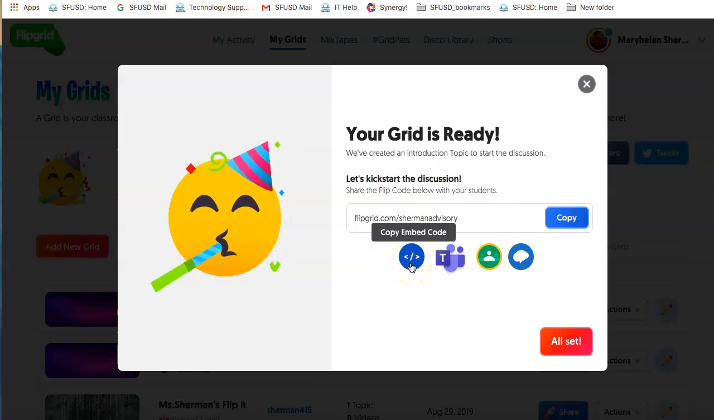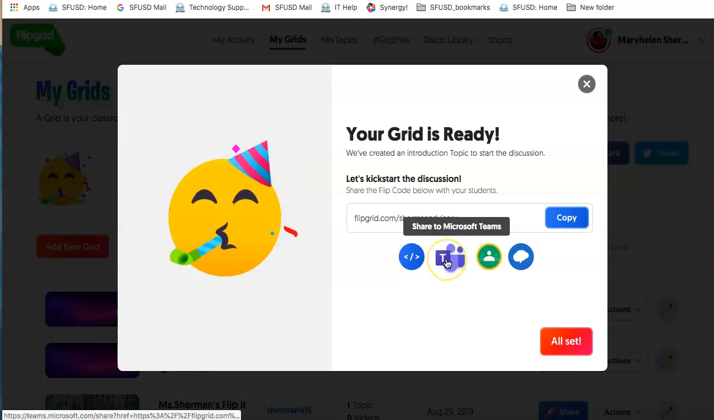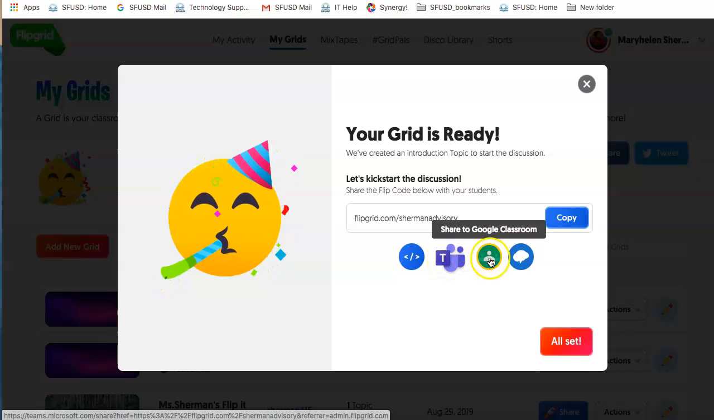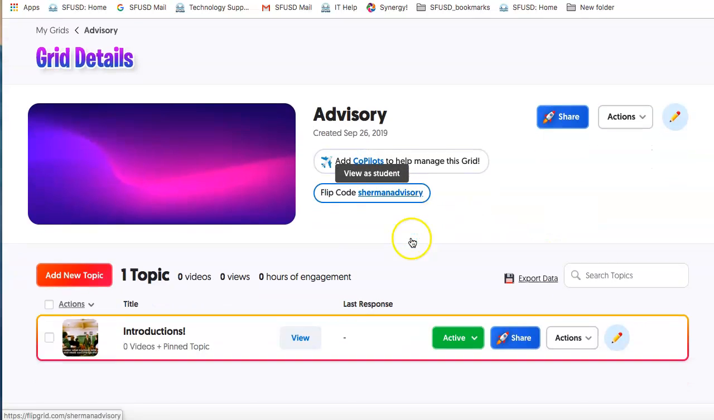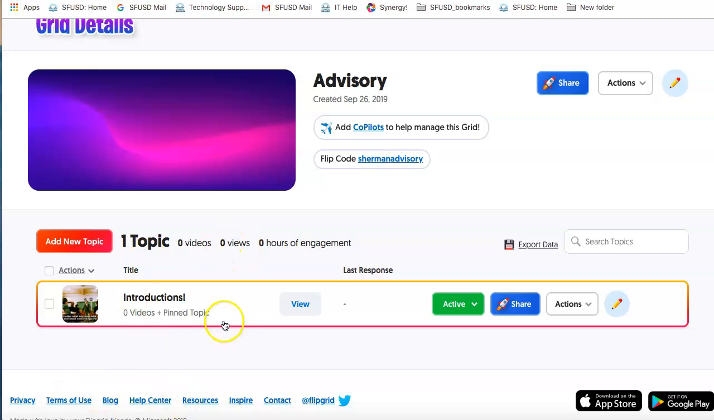You can share this via embedding the code on a website or any app that you want, share to Microsoft Teams, Google Classroom, or you can share on Remind. All set. Awesome. Now, it comes with introductions. This is a hi, introduce yourself, maybe one question about yourself so the whole class can get to know each other. This is a nice option if you have students who are not in your class as a way that they can participate in things like introductions.